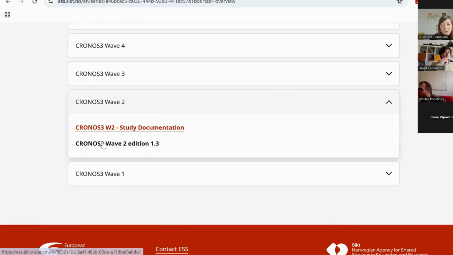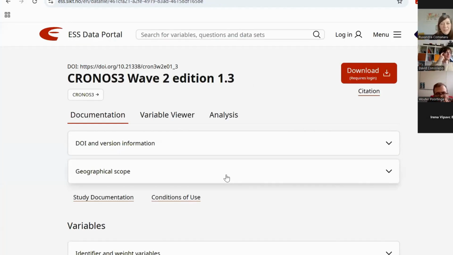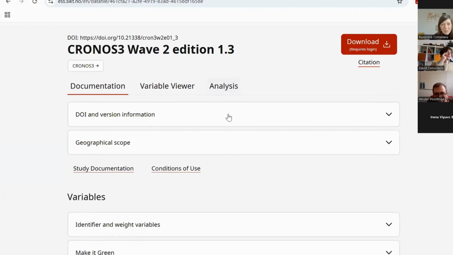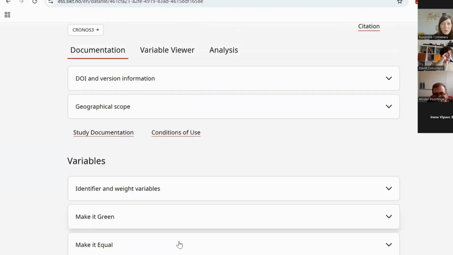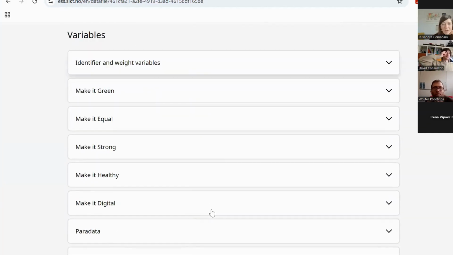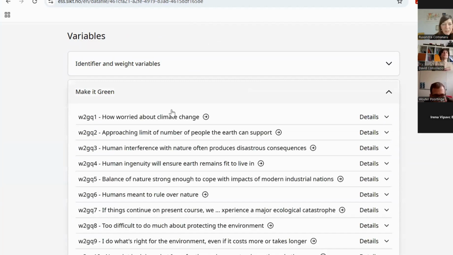And you click on the study documentation, you get all of the information about the study. But if you click on wave 2 edition 1.3, the editions are because there are different data releases. If we find any issue with the data, our colleagues at SICT release the data. So you click on that, on edition 1.3, and here you have all of the variables that you might be interested in.